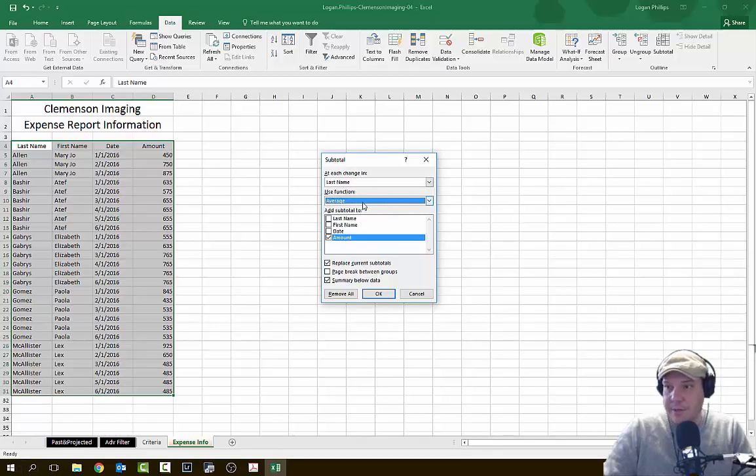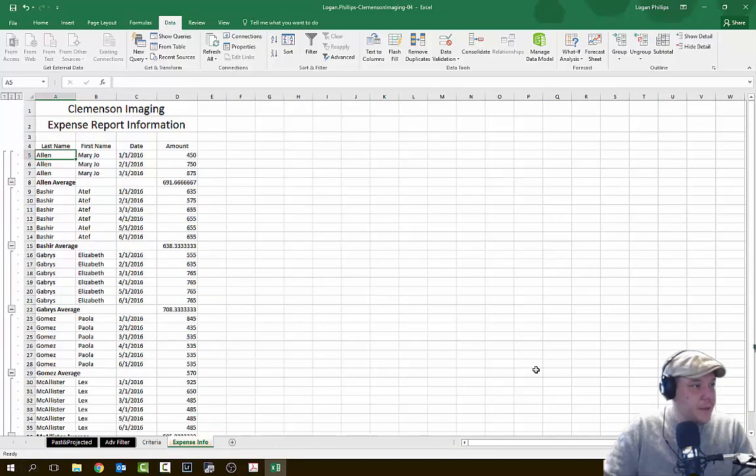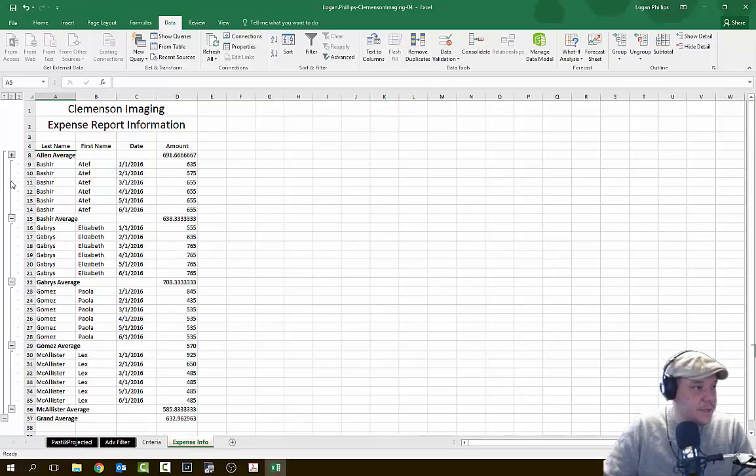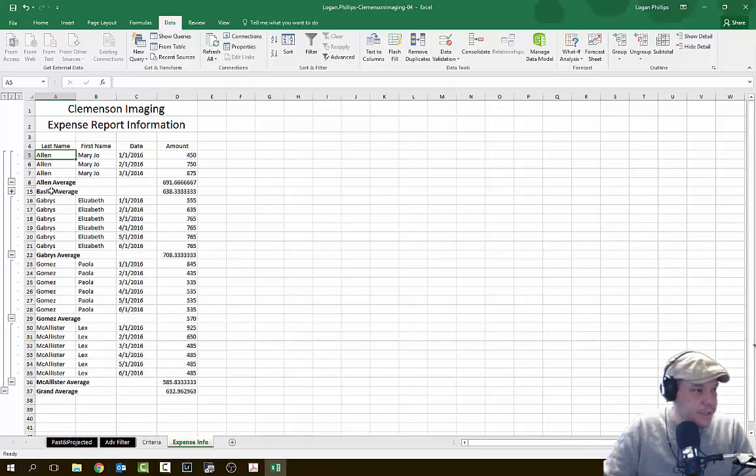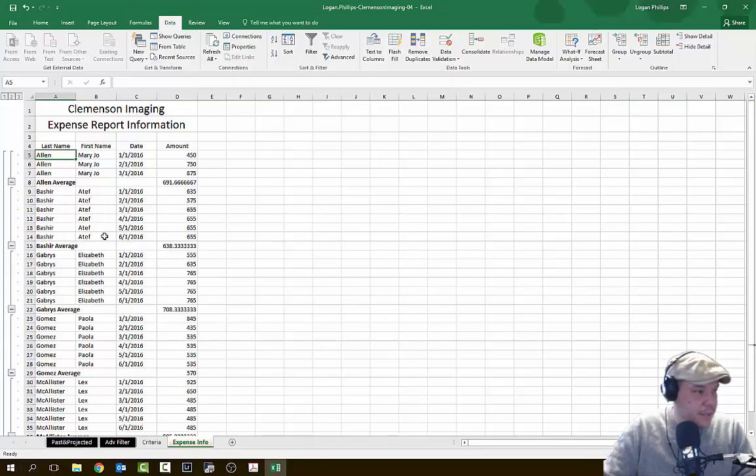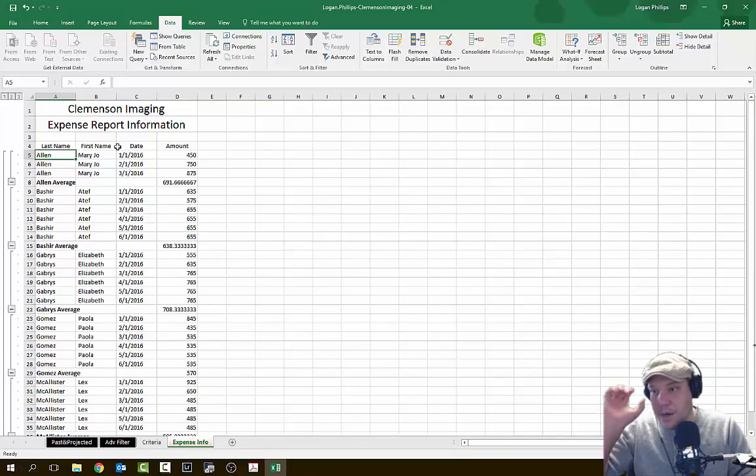So we have last name at each change in. We have the average going in. And we're going to click the amount box in the add subtotal. So last name, average, amount. And let's go ahead and click OK. So you can see here on my spreadsheet, we now have last names. They're separated out. We can see Allen had an average of $691. We have Bouchier here has X dollars. And so it has all their information locked down into a little column that's expandable.